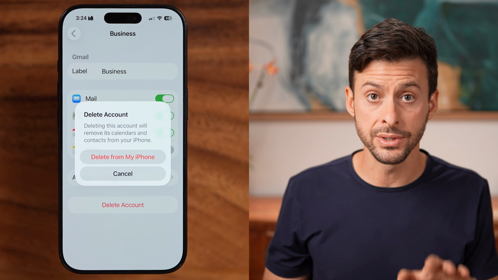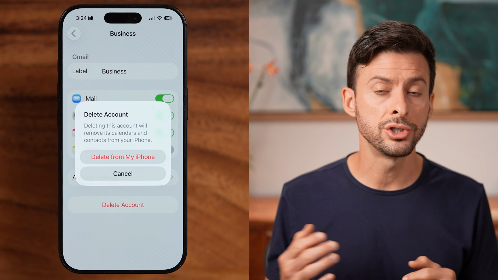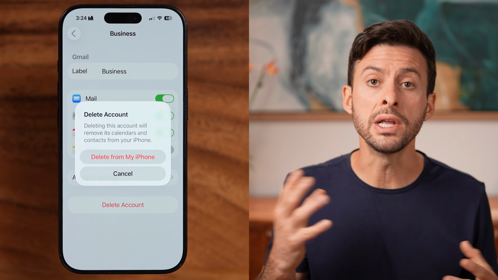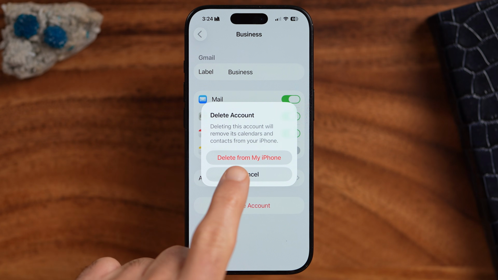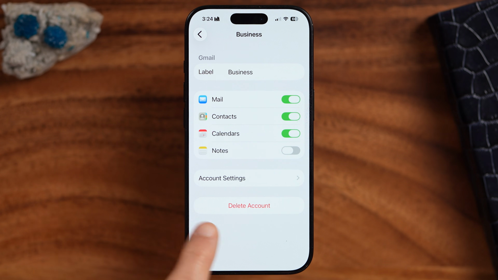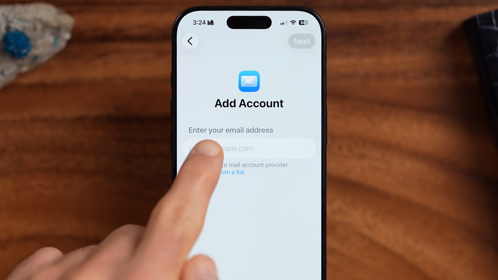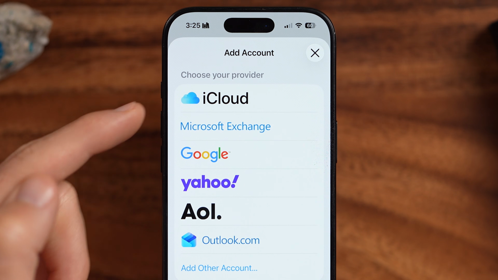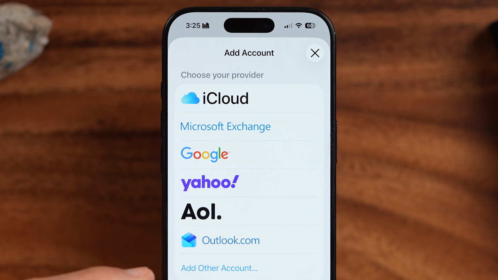Now, this might sound scary, but again, all of these emails are on the server. So essentially, you're just going to delete it from your iPhone and then just add it right back to re-upload all those emails. So hit Delete from my iPhone and it will remove this account. But after you've done that, all you need to do is hit back and hit Add an Account, and then just enter in your email address or hit Choose from a list. And you can just log back into your Google or Gmail, Yahoo, AOL, Outlook, Microsoft Exchange, whatever you might have.